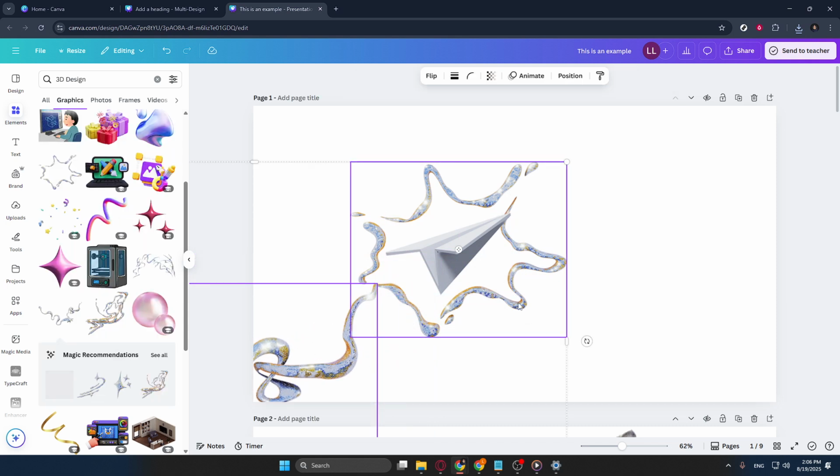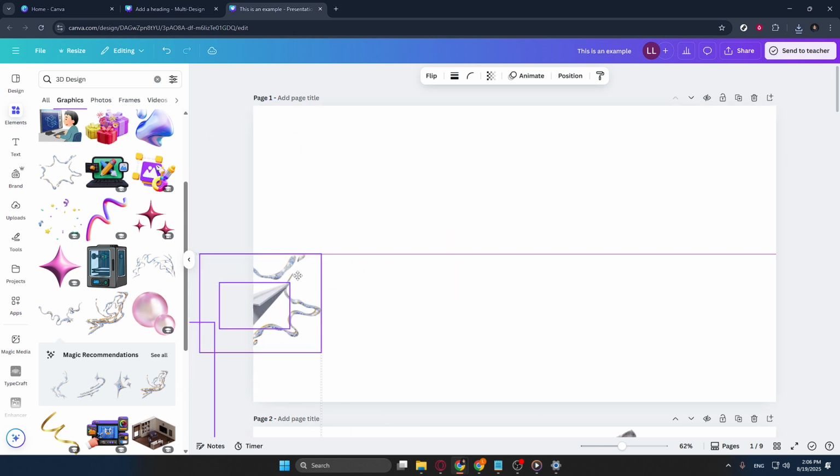Always remember to save your work and consider exporting it in different formats depending on how and where you plan to use your new logo.